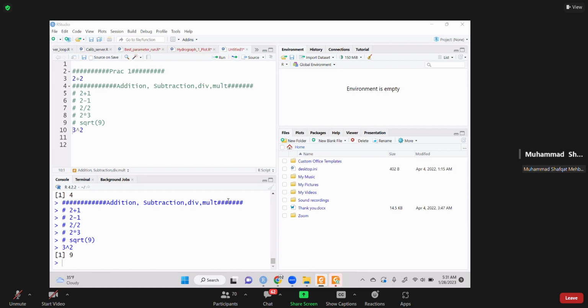Okay, so now, students, you can add two numbers, you can subtract, you can divide, you can take the square root, you can raise to a power like square, raised to power 2, 3, 4, 5, 6, or whatever you want. You can take anything.